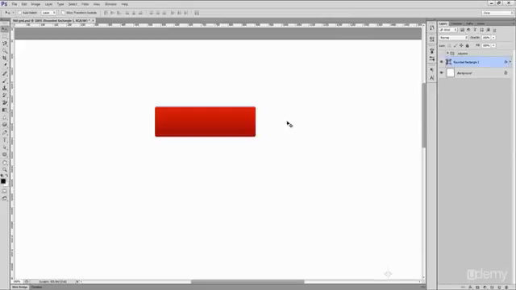Now let's add some text. We'll press T and click once. Something like "Get Started" is pretty common, so we'll go with that. Let's select a nicer font than Arial. Just scroll through and get a nice one.